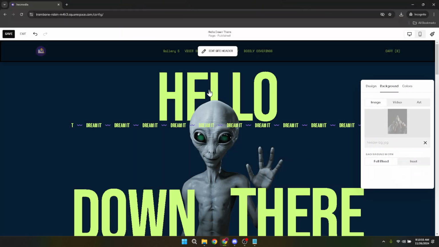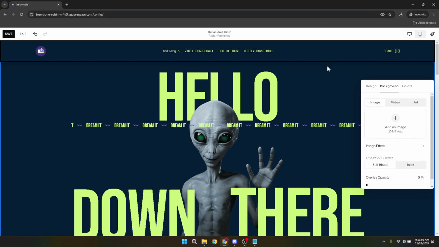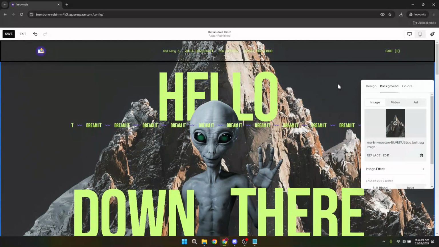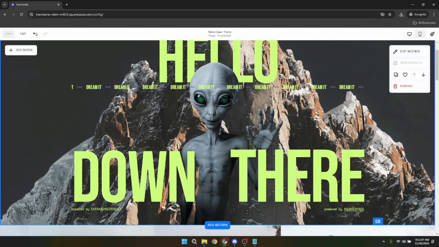Choose a photo that matches the theme and vibe of your website, whether it's a calming landscape, an abstract piece, or a pattern that speaks to your brand identity. Select an image that fits your vision. Now, after selecting your perfect photo, the very last step is to click Save. This will apply the image as the background to the chosen section of your site. And just like that, you've successfully set a background image on your Squarespace site.